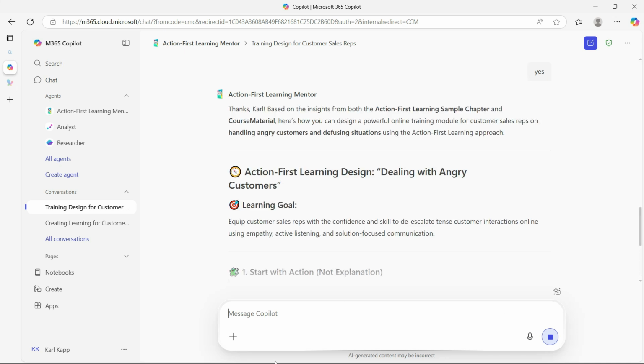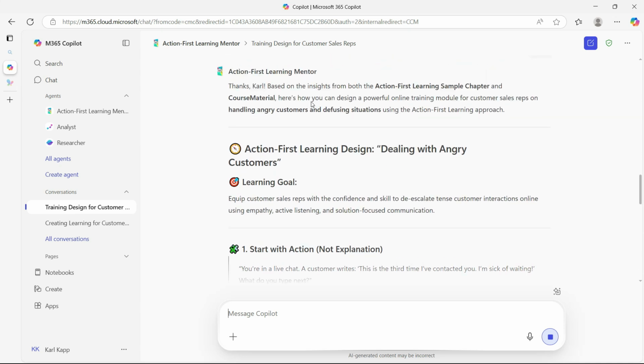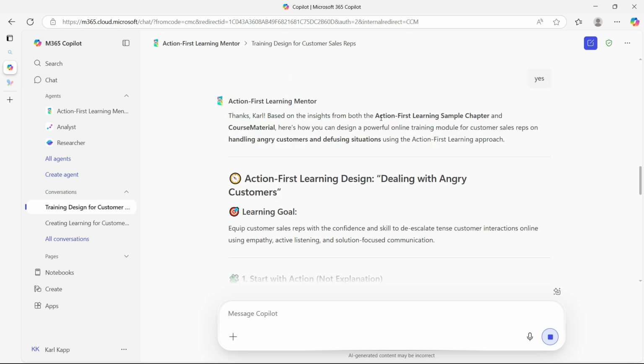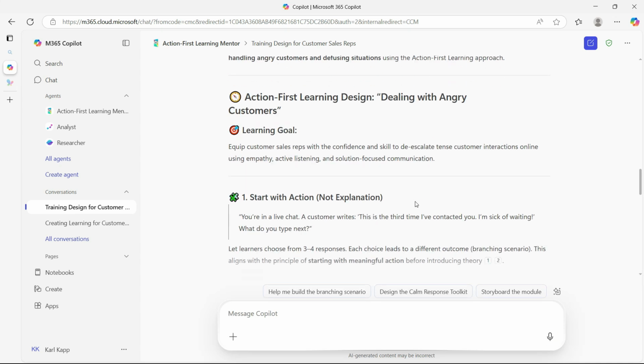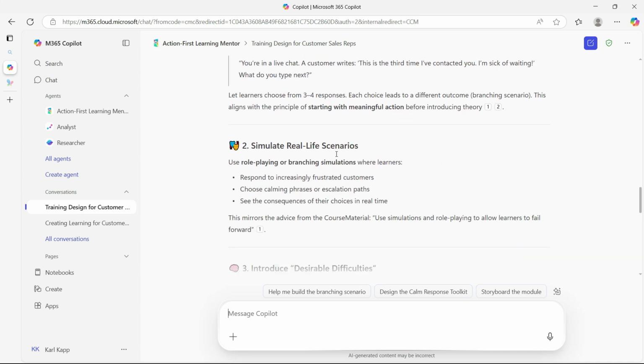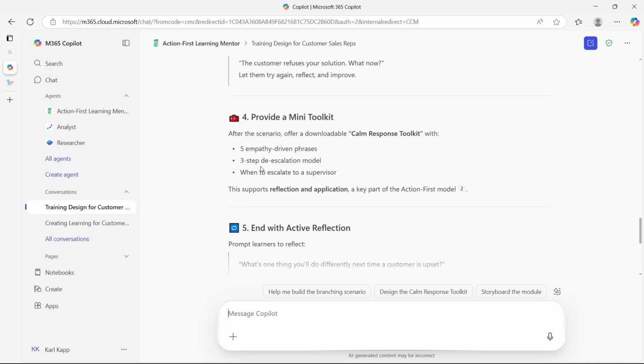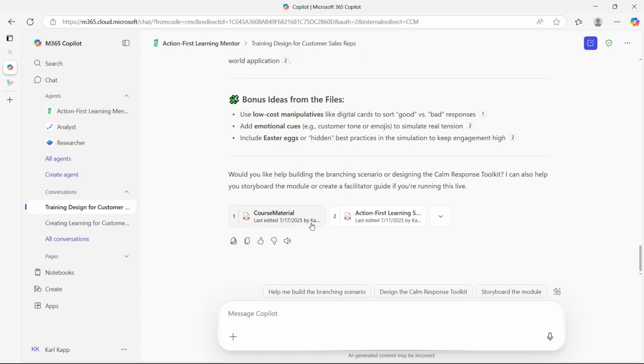Okay, so here we are. It's going through there and it says dealing with angry customers and saying, okay, Carl, based on the insights from the first chapter and the course material, here's how you can design a powerful online training module that talks about the learning goal, starting with action, simulating real life scenarios, introduction. So all that good stuff, and it's even referencing it. So this is one of the nice things about using Microsoft Copilot at the organizational level using Studio to create an agent, is that it will give you references from the information that you gave it. So that's a really nice way to do that.